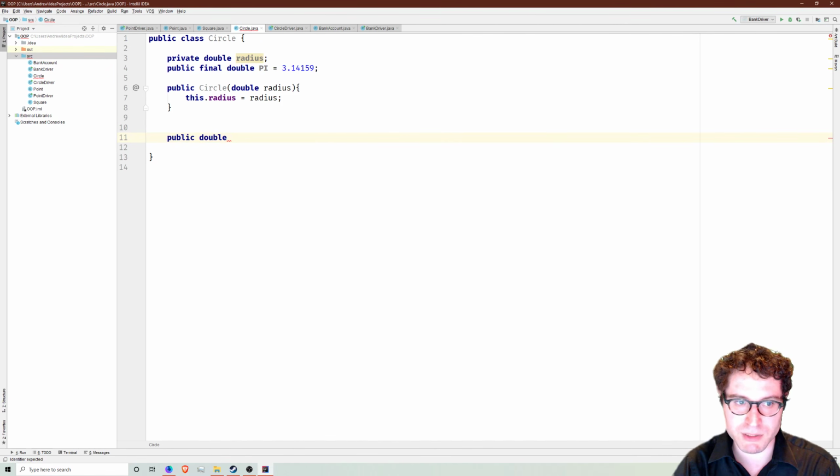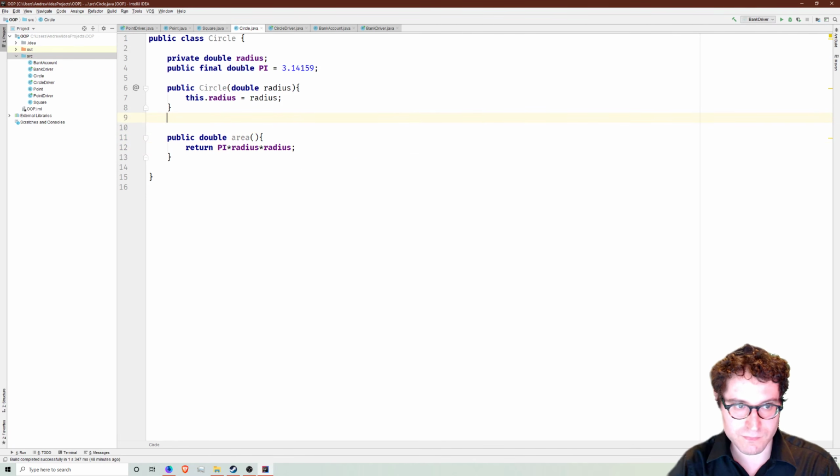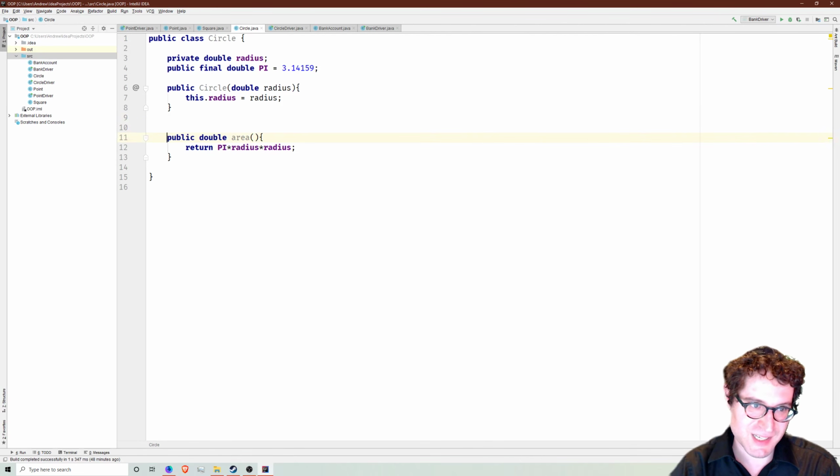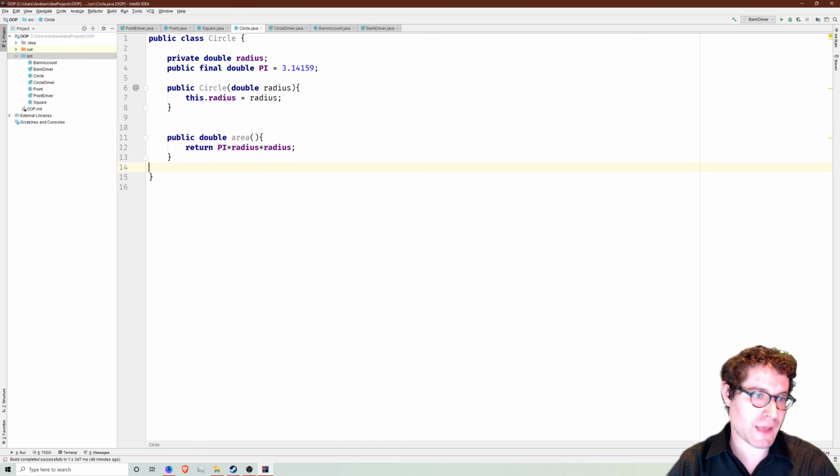We'll go ahead and do public double area, which is equal to, return 2 times pi times, or nope, area is pi r squared. So pi times radius times radius. I was getting the circumference. 2 pi r is the circumference. So we've got that. So let's go ahead and go to our circle driver.